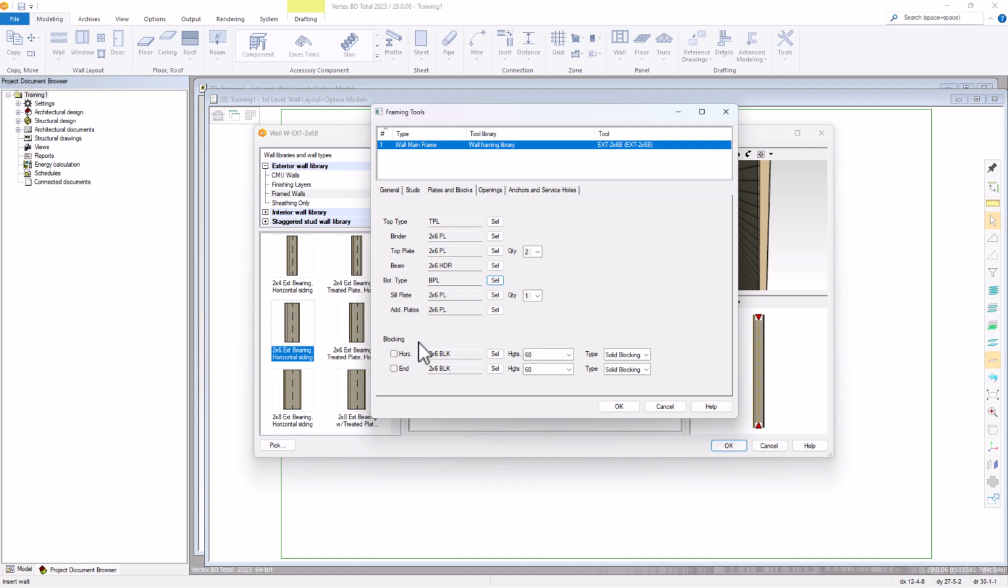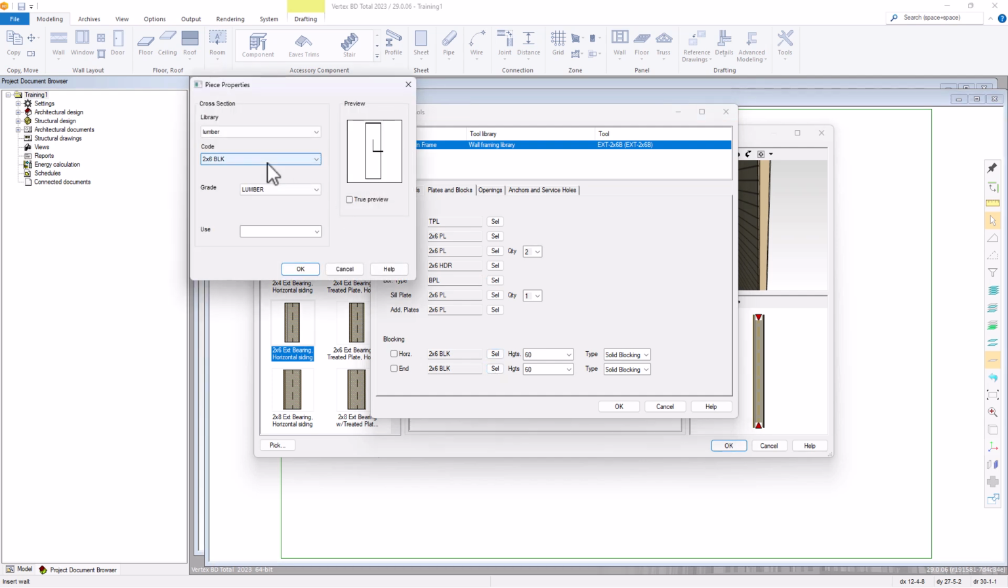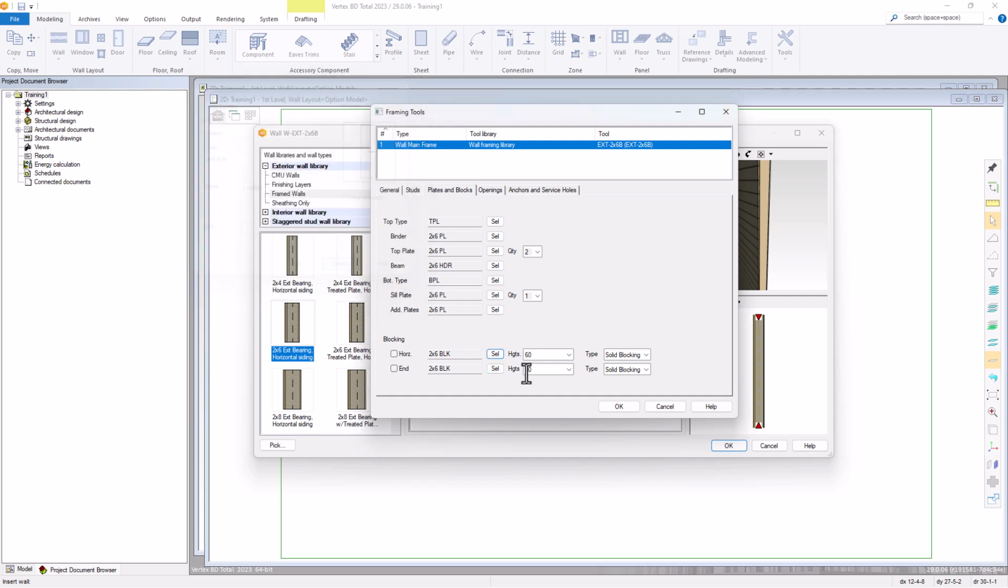You can also specify the blocking. There's horizontal and end blocking. If you select horizontal blocking, that will be placed the entire length of the wall. End blocking will be placed at the first and last stud bays. So we've got 2x6 blocking. If you want to change that, you can go through and select, again, different material.